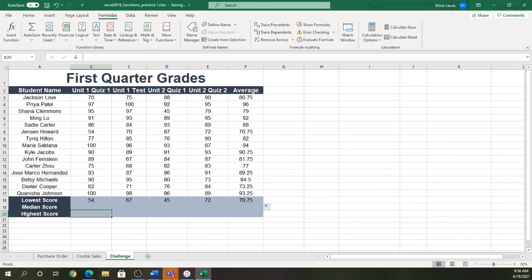I'm going to go up into my formulas, the drop down under auto sum, and select the function that means the biggest or highest. That's max. Now, look what happened. In the arguments, it selected and included cell B18. Do you see how it selected B18 and B19?